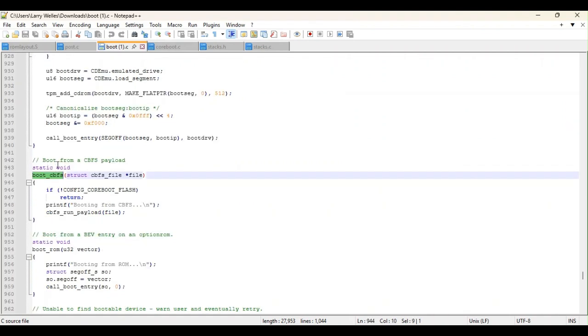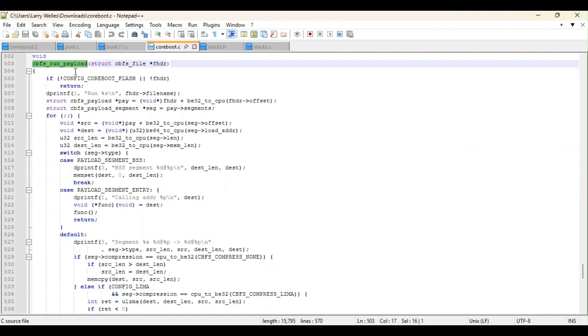Here's the code booting from a coreboot file system payload. Now, what's that payload? Do you remember? The payload is going to be GRUB2, or just GRUB, Grand Unified Bootloader. So we have the menu and all the different features that bootloader has. Now it says booting from cbfs, and we do this cbfs run payload. What do we have going on here? We have various things that happen.